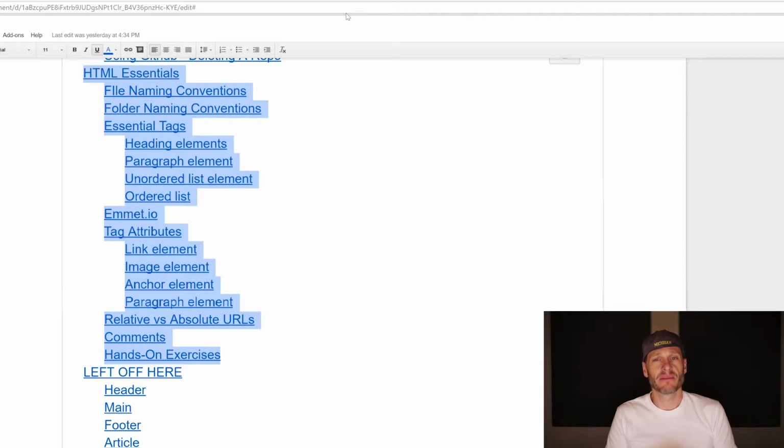So this is something that, again, is often overlooked and not talked about, and people can be working on the web for a long time and still be confused about relative and absolute URLs. I'm going to make it clear for you. And then finally, I'm going to show you how to write comments in your code, and we'll talk about why that's important. And then the last thing you're going to do is I'm going to give you some hands-on exercises so you can practice all your skills.